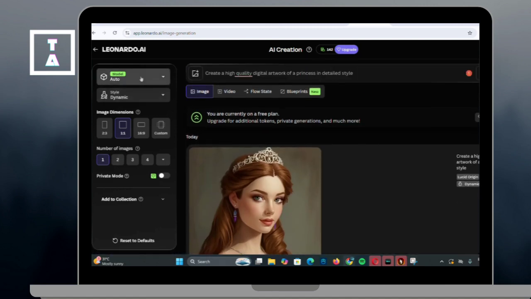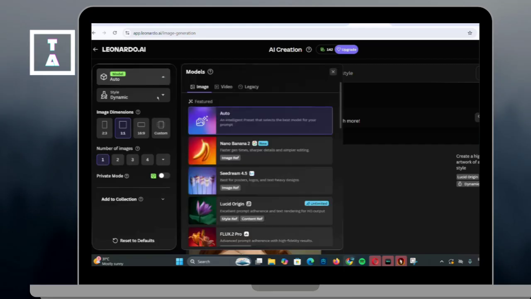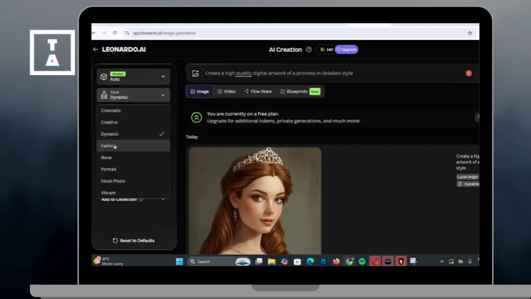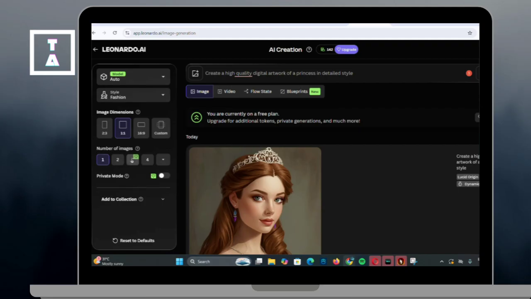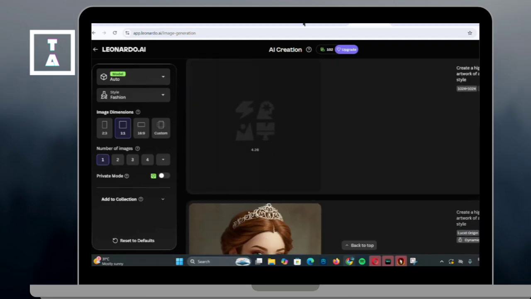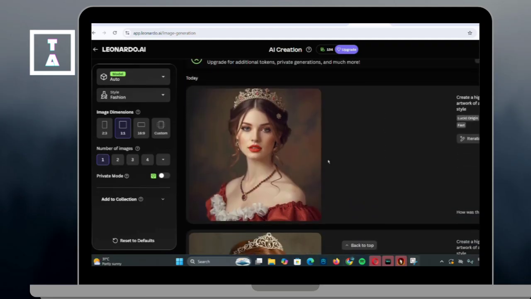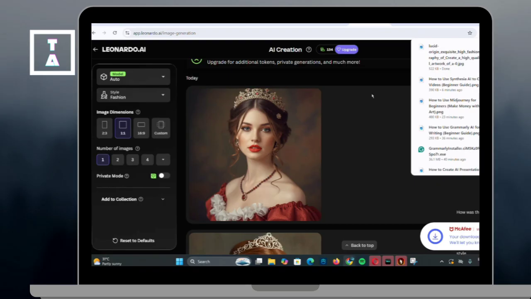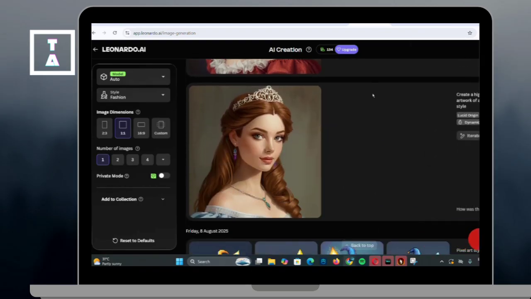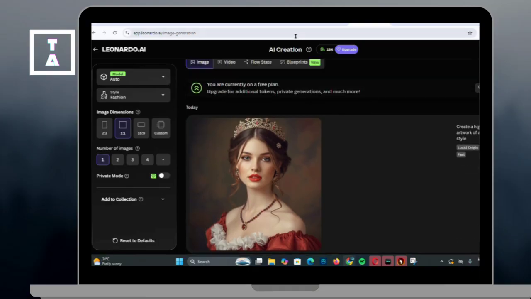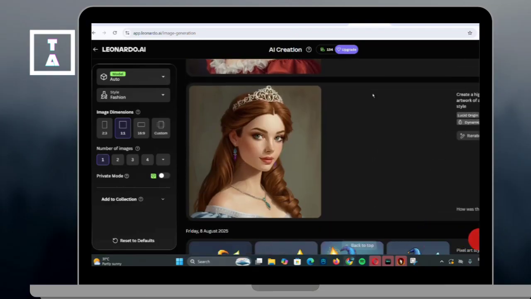Choose the best image and improve it using the settings like the style, the lighting, resolution, prompt refinement. Once you're happy with your artwork, you can download the image in high quality. And to make money, you can sell the AI art on platforms like Etsy, Redbubble, and Fiverr. And that's it. That's how you generate AI art using the Leonardo AI and sell it online.